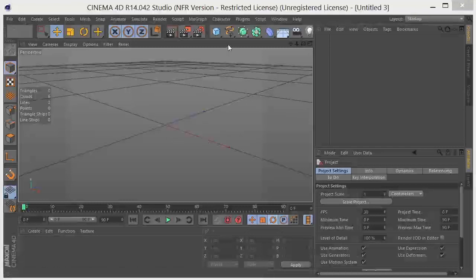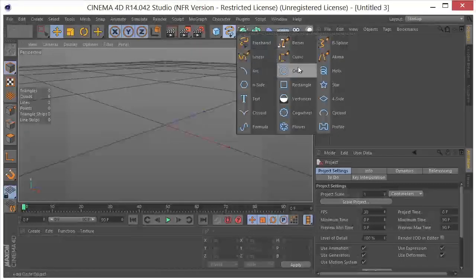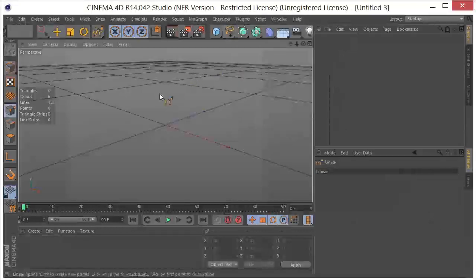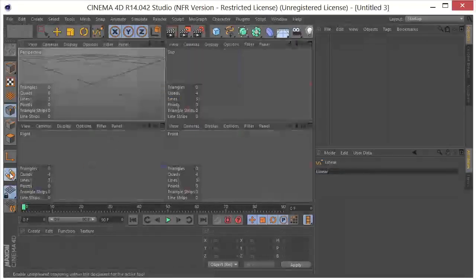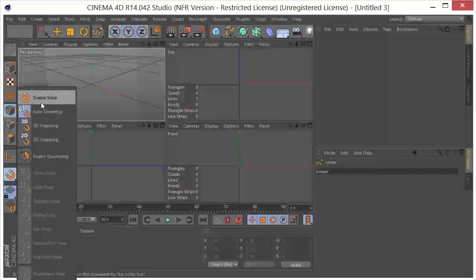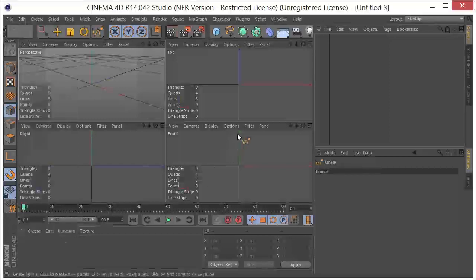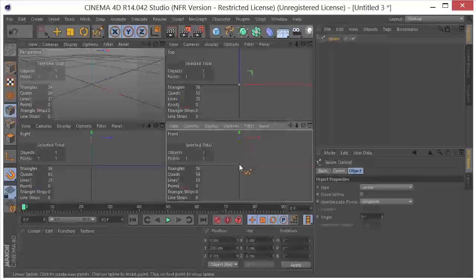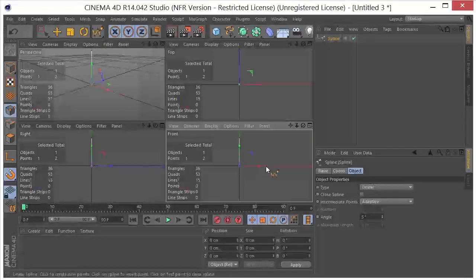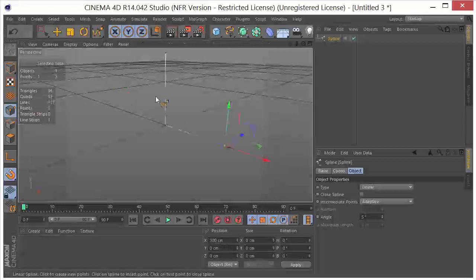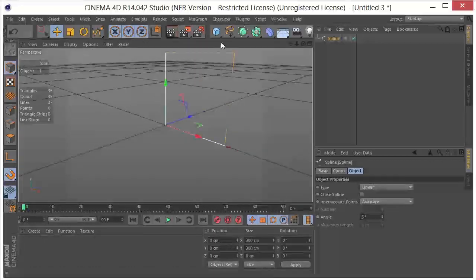So the first thing I'm going to do is come over here and grab my linear tool, and I'm going to turn on my snapping, turn on work plane snap, and grid point snap. I'm going to come in here, just going to create a few points, something like that. Come over here to our perspective view, turn our modeling tool back on.